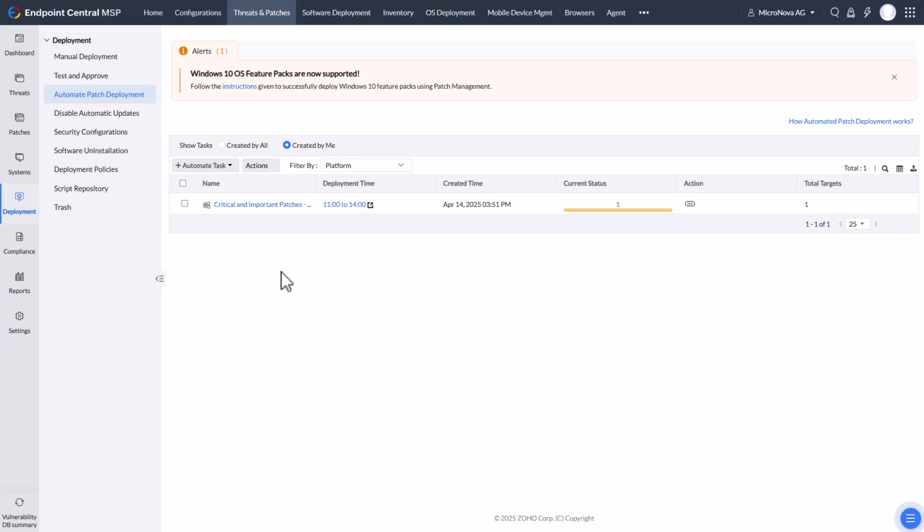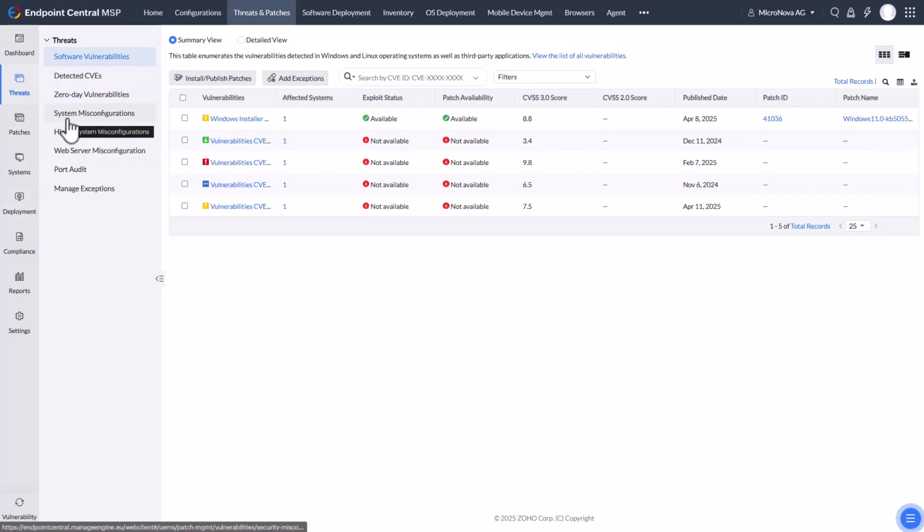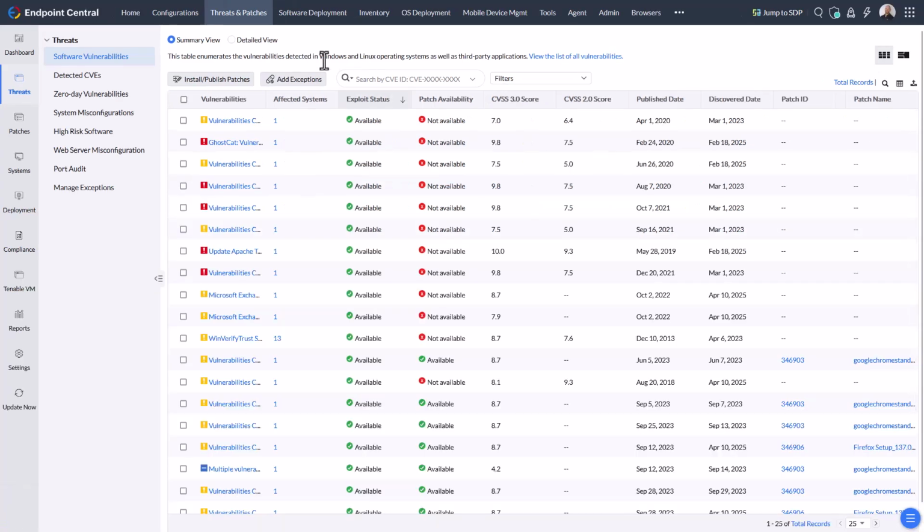What else do we have in here? Threats and patches. The threats part is new. So let's go into the threats part. I'll switch to another system now in order to show more, because I only have one system in that fresh registration of Endpoint Central MSP. Well, here we are. And as you see, a lot more vulnerabilities.